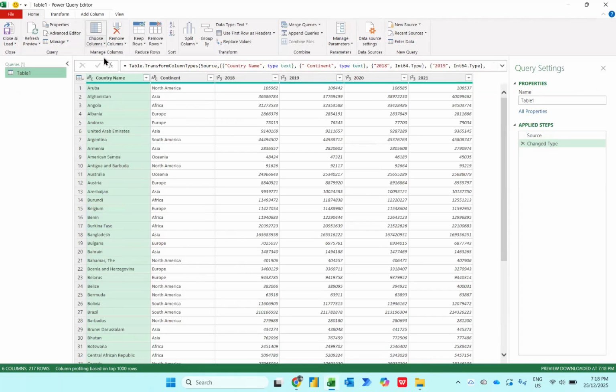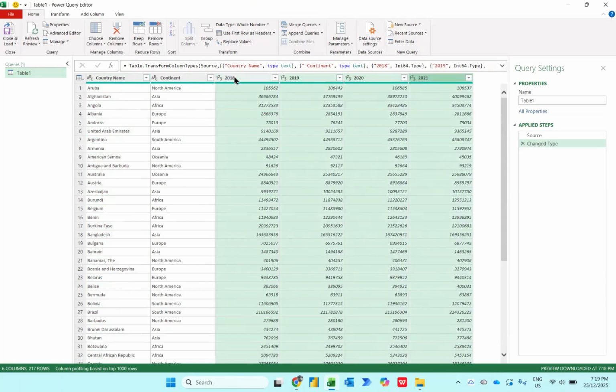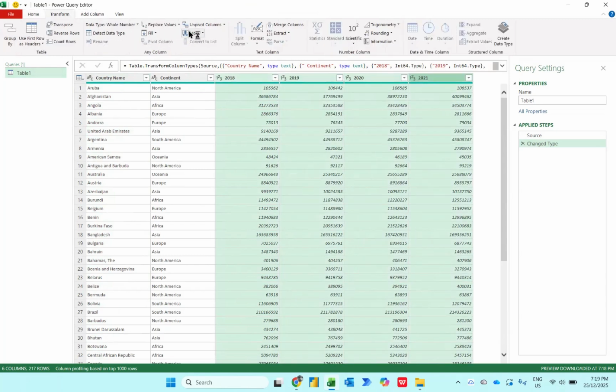So you have the country name, the continent, the respective years, and the population. I will select all these columns because I want to put them in one column. You can go to Transform and press Unpivot Columns. Unpivot column will actually transpose the columns, so it will translate into attribute and values.